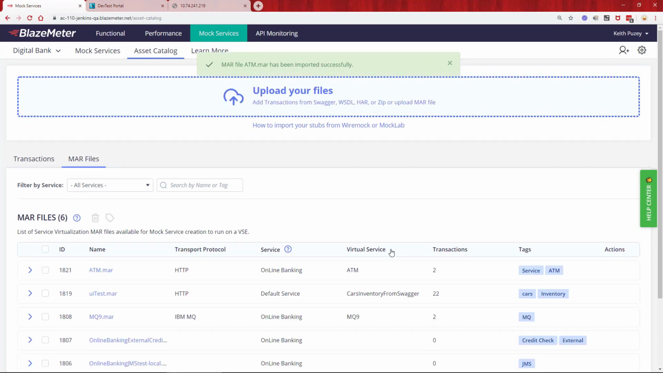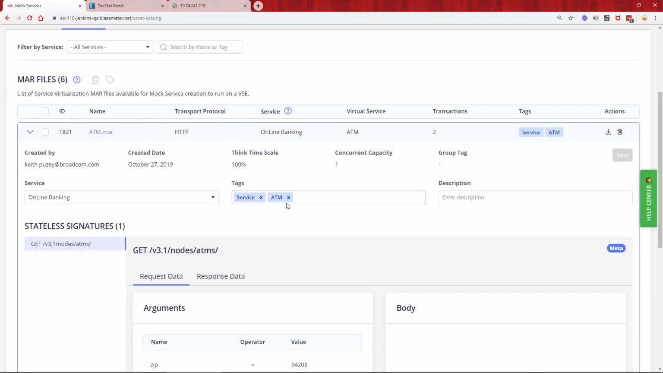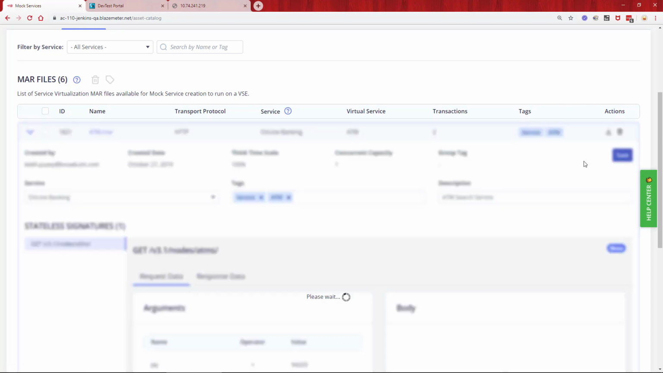So what we can now see at the bottom of the screen, there's our MAR file. We can expand that to then look at the contents. We can see any tags that have been assigned. We can give it a description. So we're going to say this is our ATM search service. Now what we can also do, I save that, is expand out the actual MAR file to see the contents.